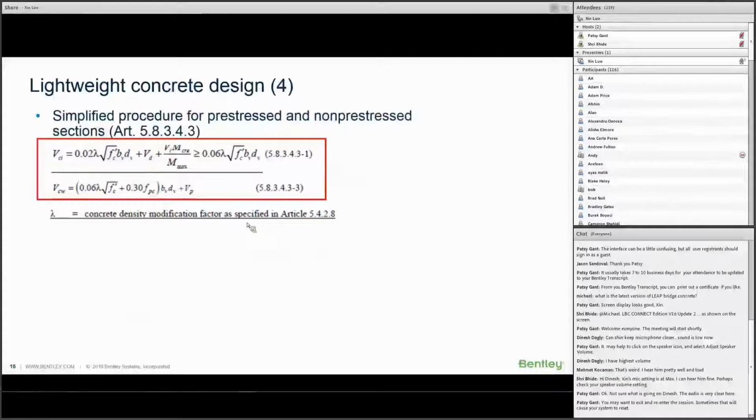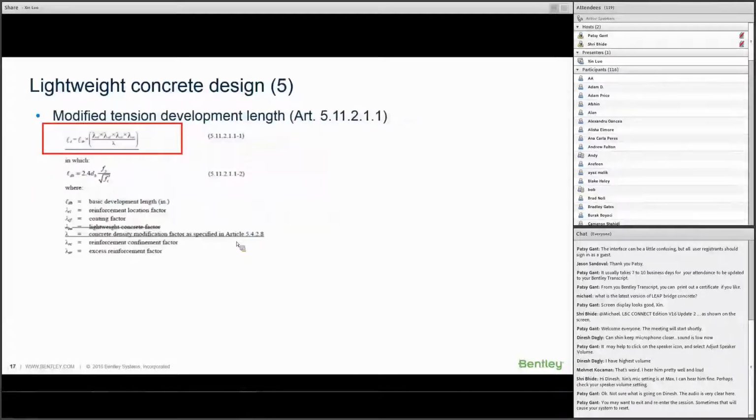And this shows the changes of the lambda factor added to the simplified procedure for pre-stressed and non-pre-stressed sections. There are a couple more. This shows the changes of the modified tension development length. So the lambda factor added here. You can see clearly here.